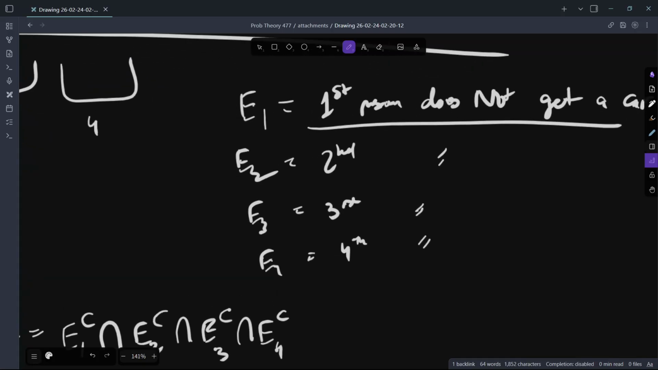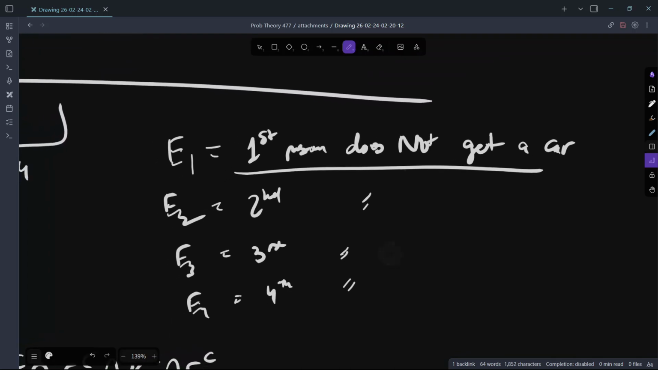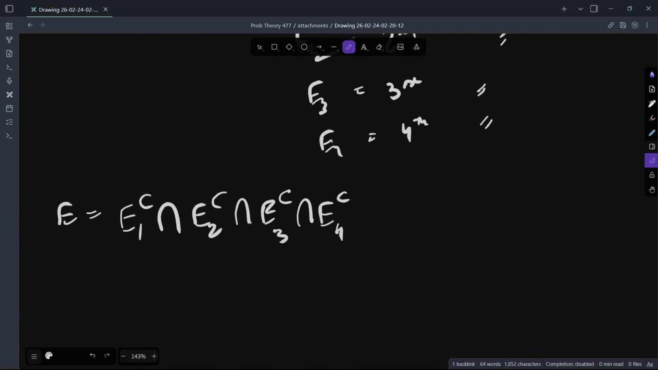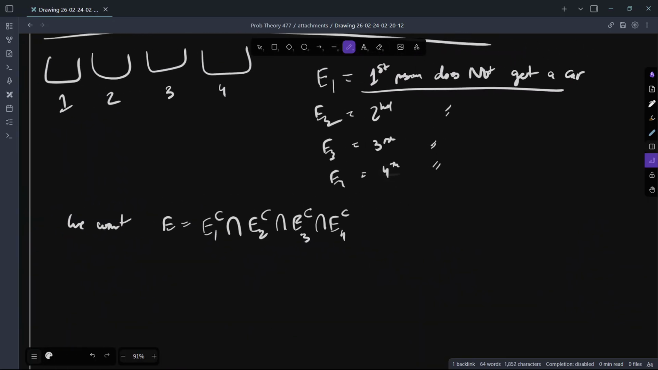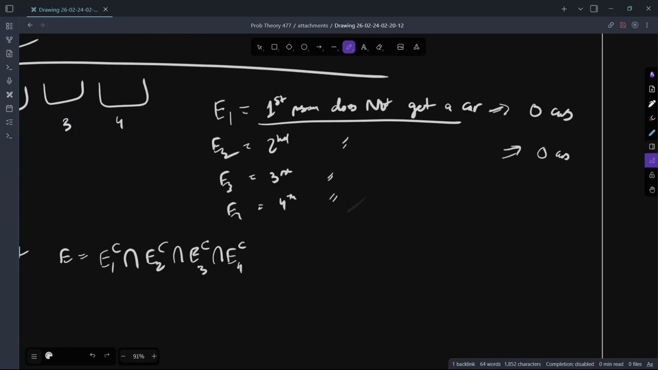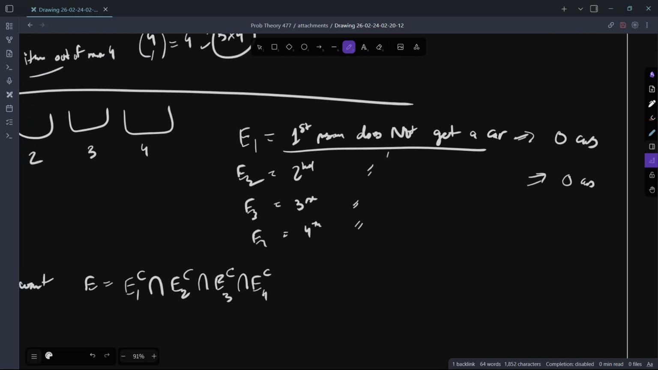Or you could have thought of it as a different approach. You could have said that, okay, E1, I will define as the first person gets exactly one car, the second person gets exactly one car, and so on. Or the first person gets at least one car, the second person gets at least one car, and so on. It's usually easier to define these because these imply that the first person gets 0 cars, and this also implies that the second person gets 0 cars, and so on. It's easier to define it, but at the end of the day, it doesn't matter.